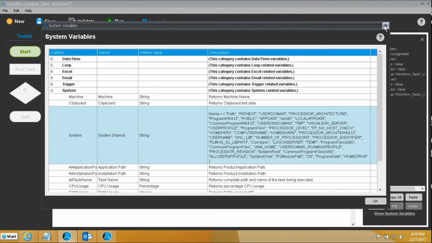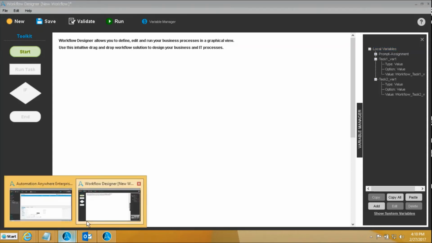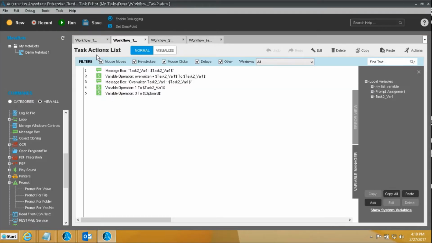So I can go and close this, and that brings us back to the workflow designer. Now we have a couple of tasks that we have made, and we have kept them open. So we will start with the first task.